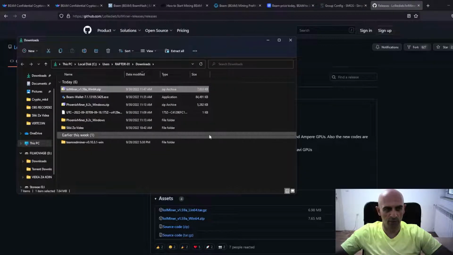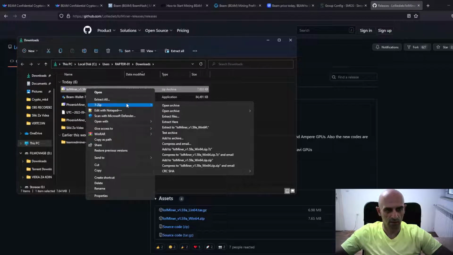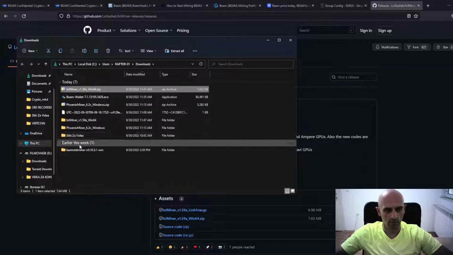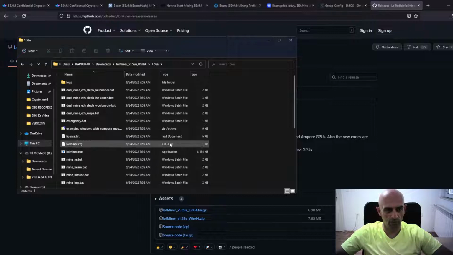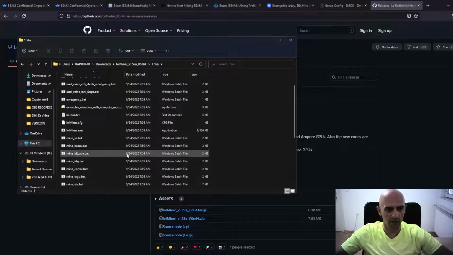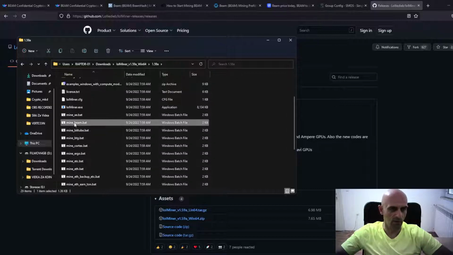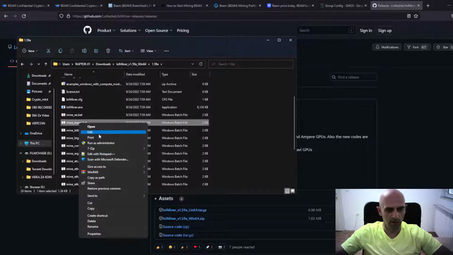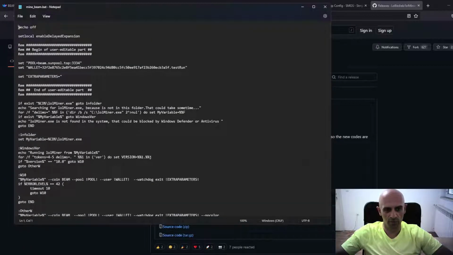Open your mining folder, extract the miner, and in the miner folder you will find already prepared batch files for mining. Find mine beam. This is the mine beam. Right click on that and click edit, and it will open your batch file.